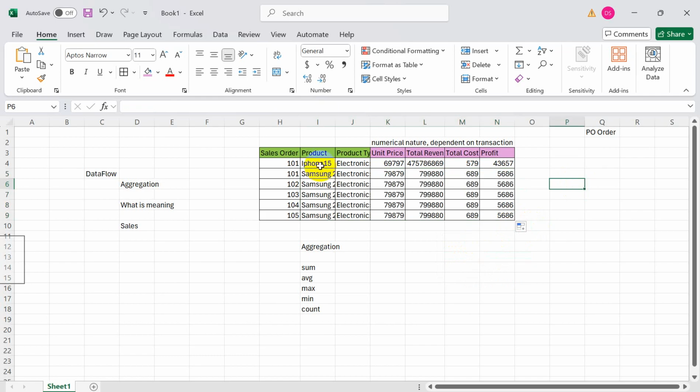So these are the records. If I'm going to perform an aggregation, what is the meaning of aggregation here? For example, if I want to know the total revenue product wise, how will it be done? First of all, it will sum the entire product revenue.